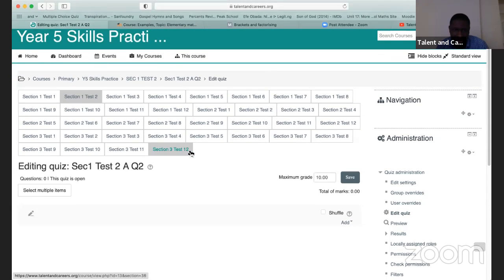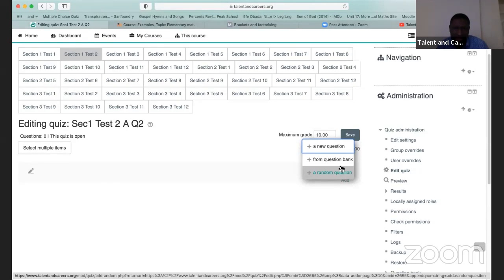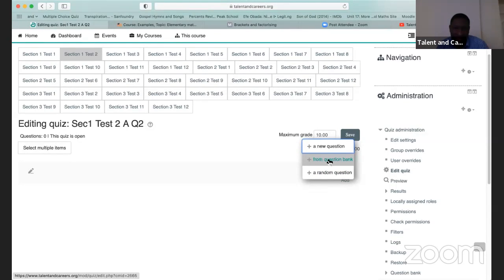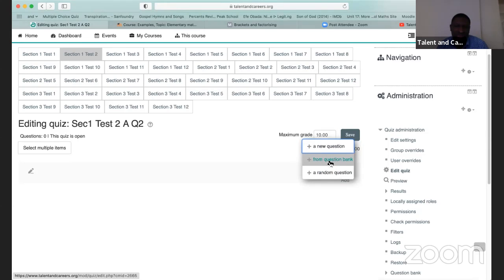is going to bring you to this page. You now see where to add questions. Add questions. Can you see my mouse? Yes, sir. Okay, so click on the drop-down button. You want to add questions from question bank, right? You can add a new question, which takes a longer time. Random, we can do that, but we want to pick all the questions from the question bank.